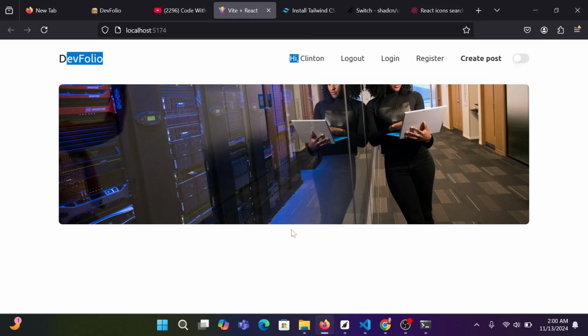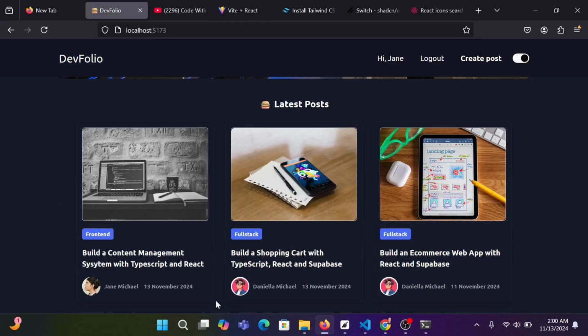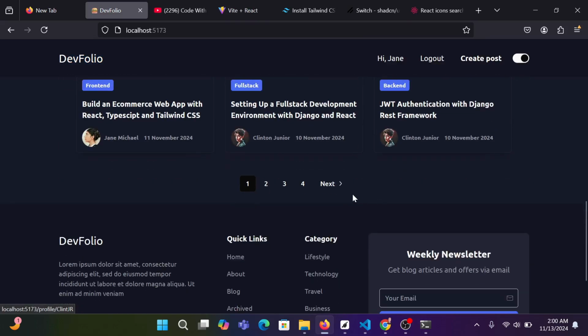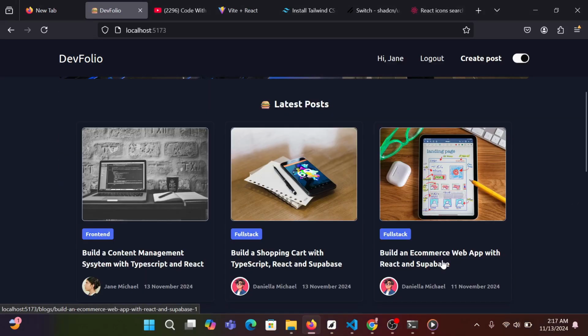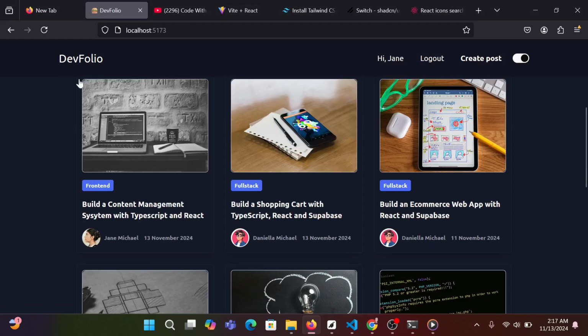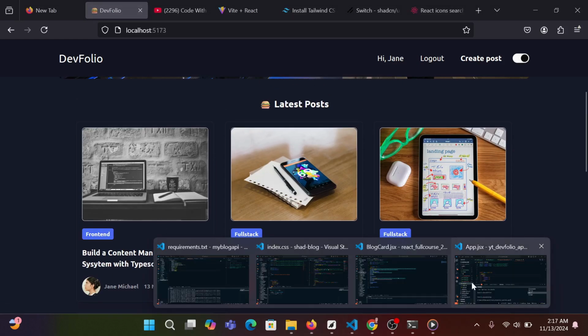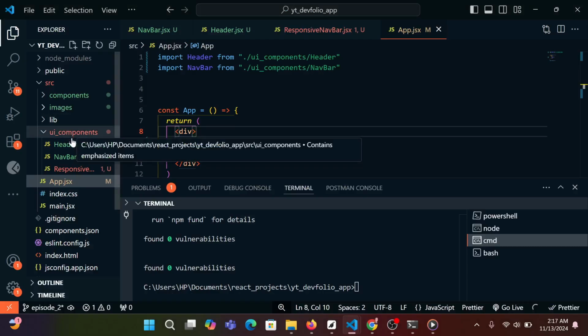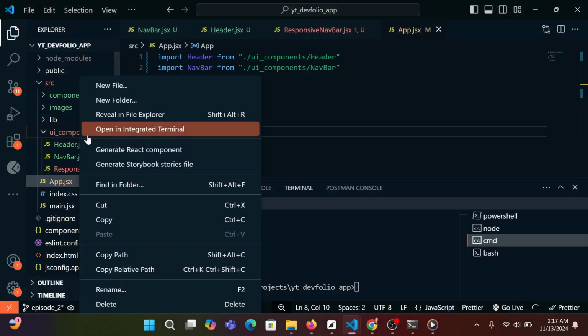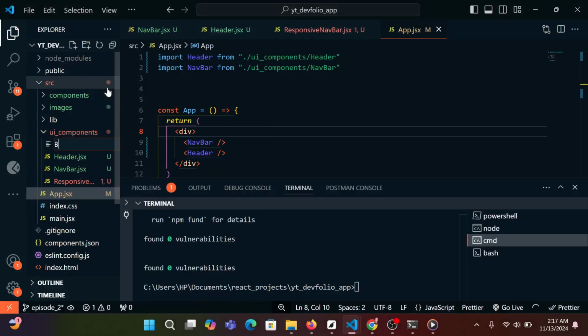So what next? Let's work on this blog section. Right now let's work on this BlogCard component, these individual BlogCards. Let's work on it quickly. It's very fast. So back here, over to the UI components folder, we're going to create a new file called BlogCard.